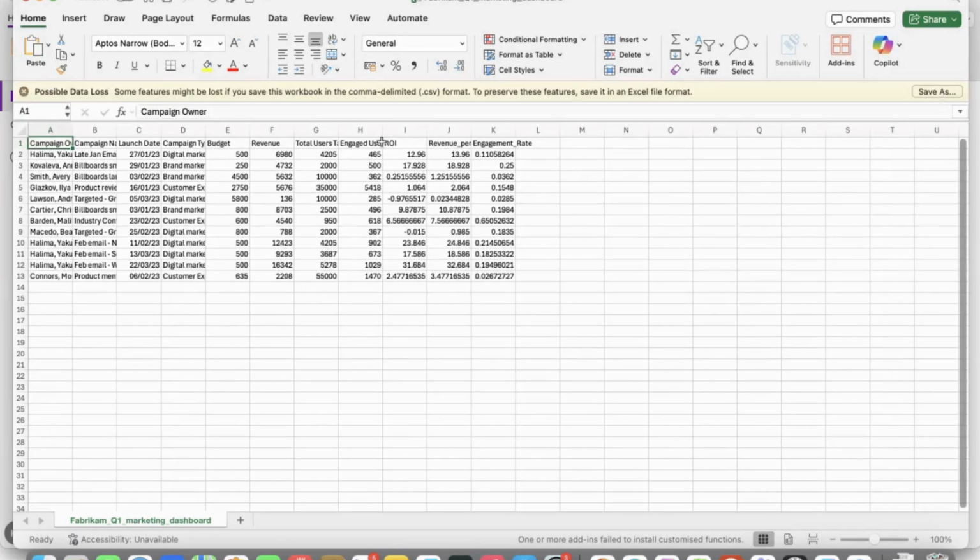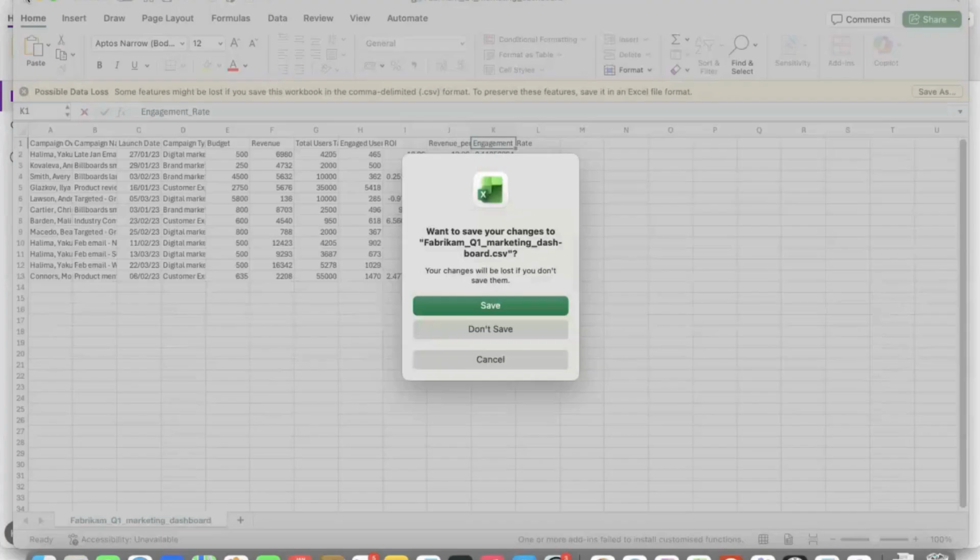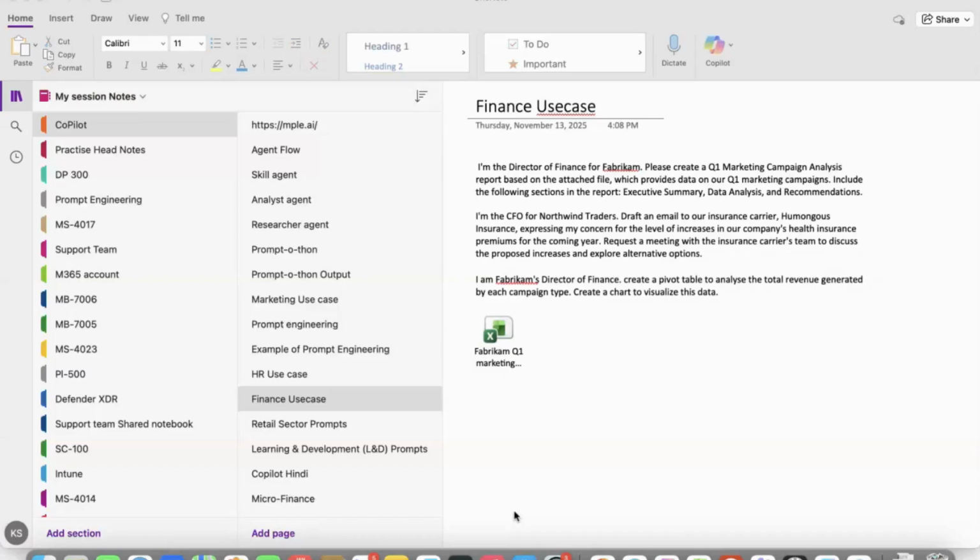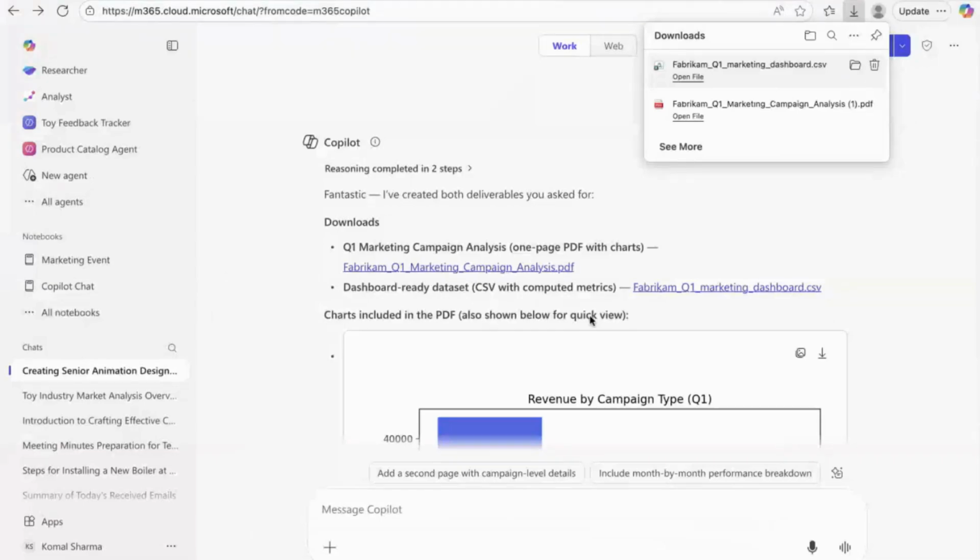And here you go. In my original file, these calculations were not done. ROI, revenue per dollar, engagement rate, this was not there. Copilot has suggested and created this for me. Okay, I hope it was clear to everyone.